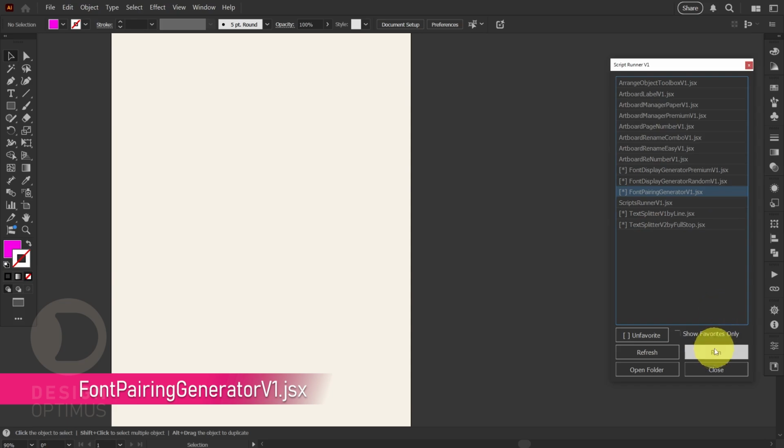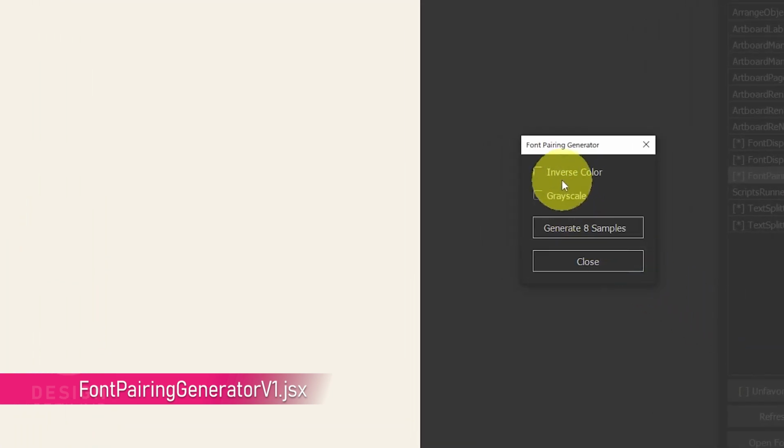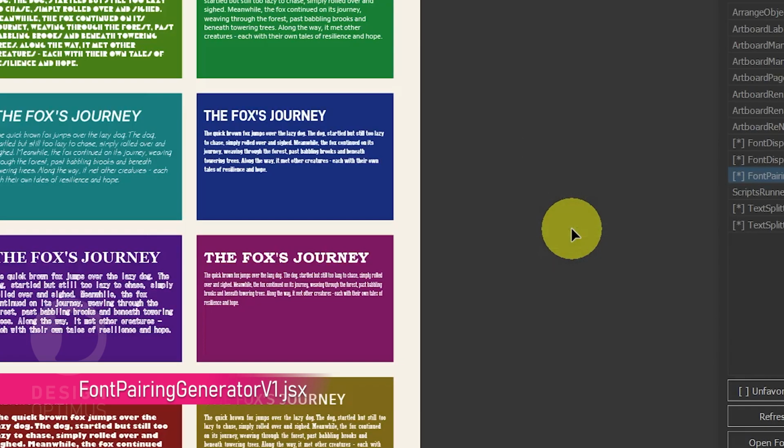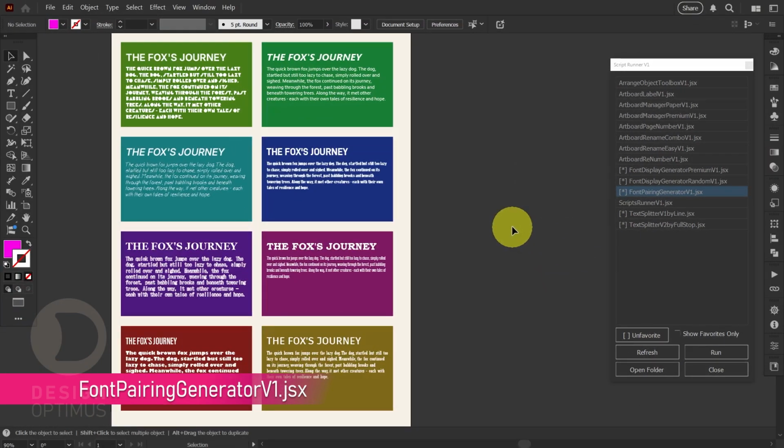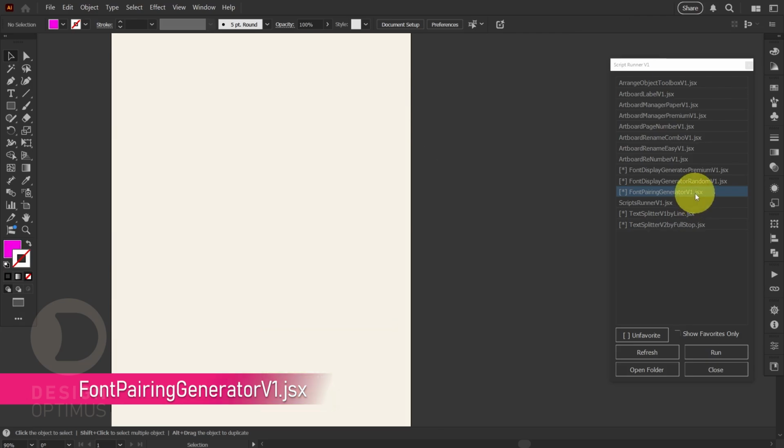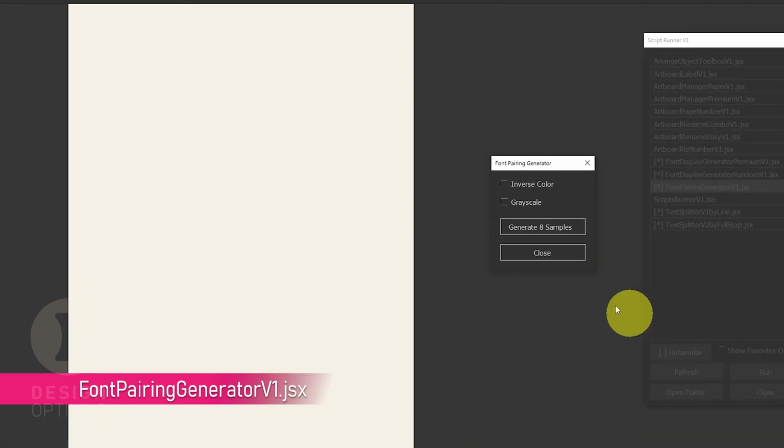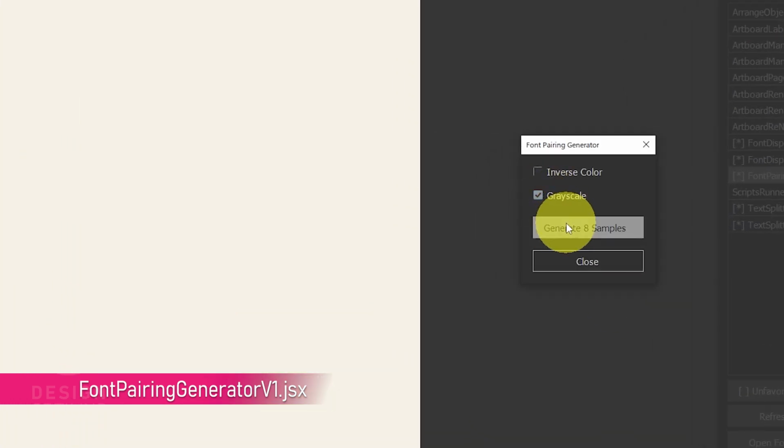With the font pairing generator script, you can preview 8 randomly generated font pairings each time you click. You also have the option to display the results in either inverse color or grayscale for different visual moods. Here's a sample display in grayscale. Each click reveals a fresh new pair.